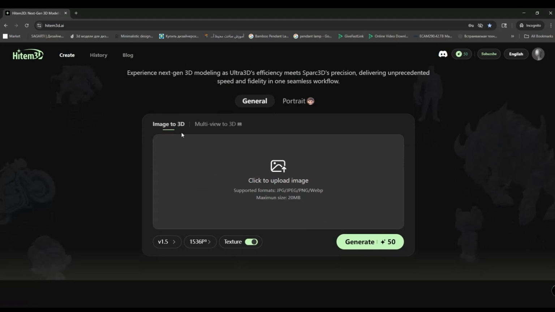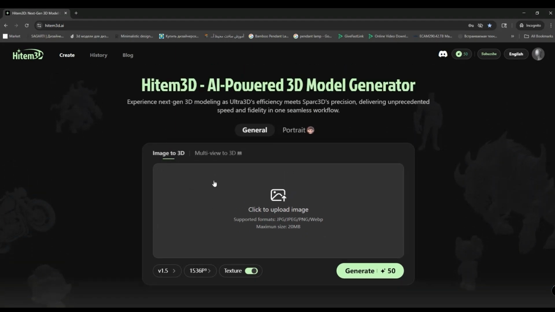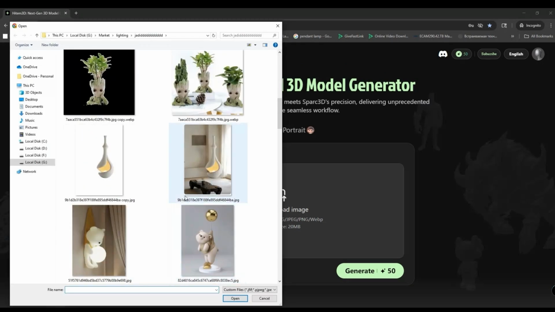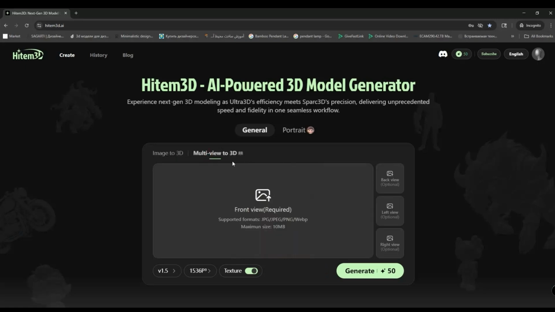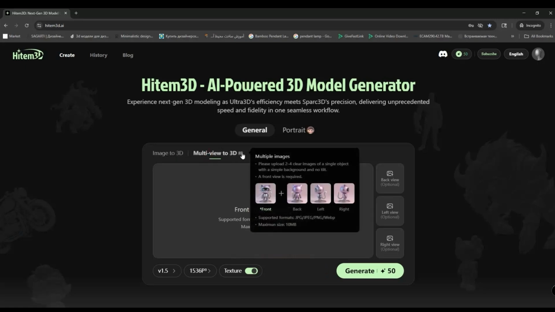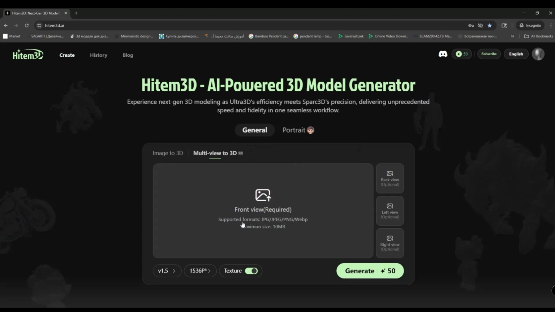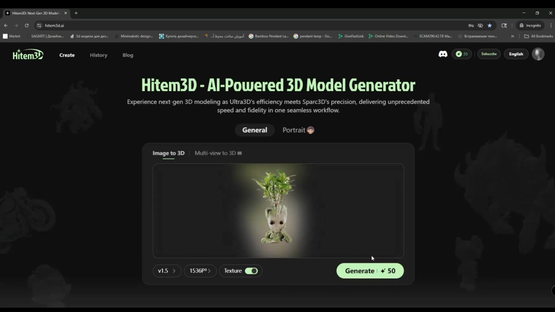In this image to 3D section, you can drag and drop your image here, or you can click on it and select the image you want. It's better if the image is very simple, without a busy background, and it's clear what you want to be made into 3D. This section is also for models where, for example, you have images of the subject from the front, back, left, and right. And in the end, it generates it for you. But we only use the front image for our work. We click on generate and it starts the process.